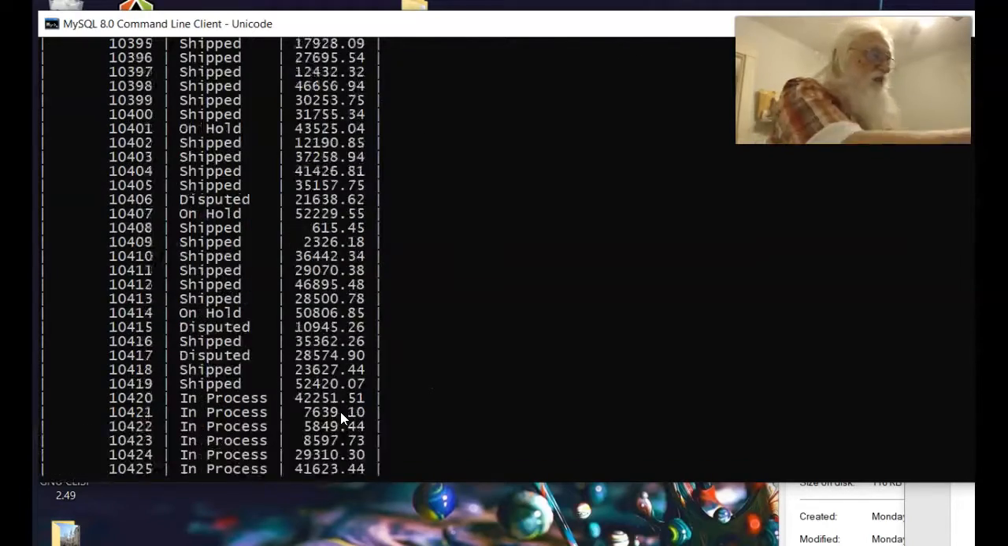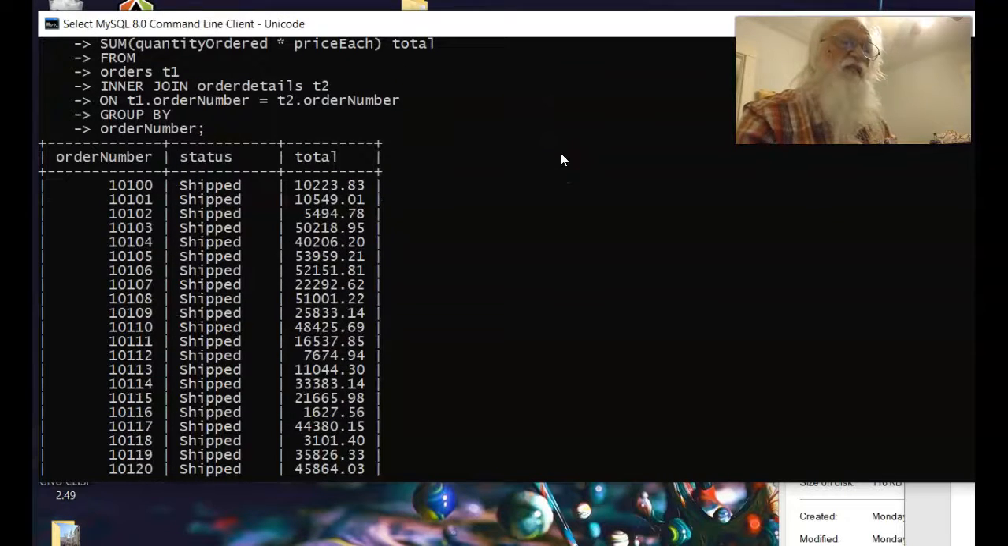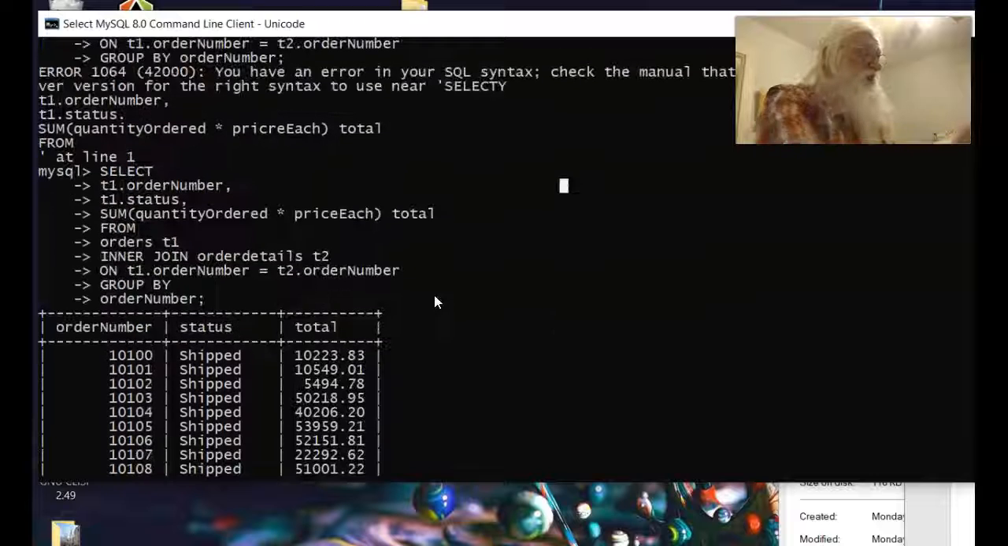There they are. Lots of things there. Awful lot of things there. Now, 10100 has this amount. Now, we ordered them by the order number. We could have ordered them by the status, which is what I really would have preferred doing, but I let it go. So I have to stop. I'm running out of time.